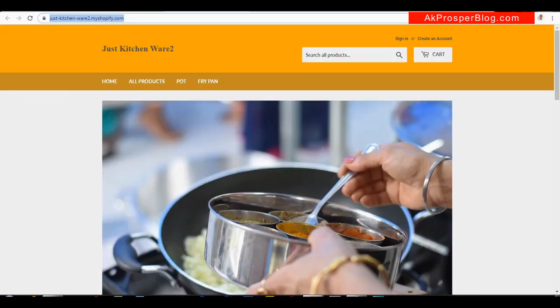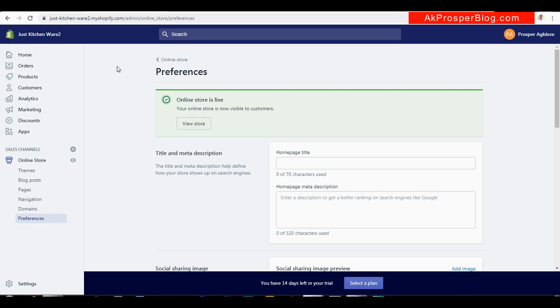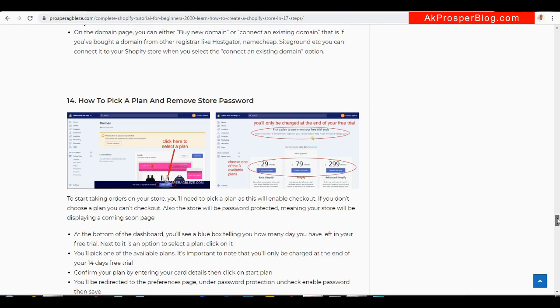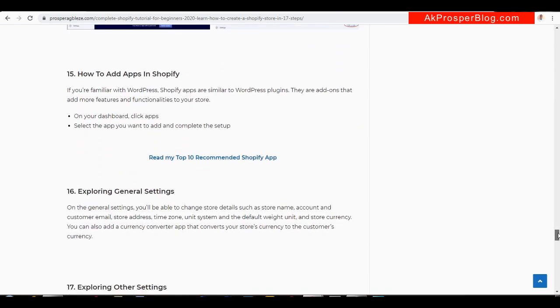That is after we have picked a plan. So what we just did is how to pick a plan and then remove the store password. So let's see, the next thing here is how to add apps.